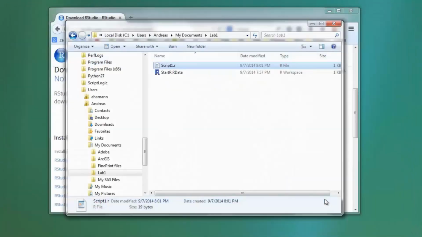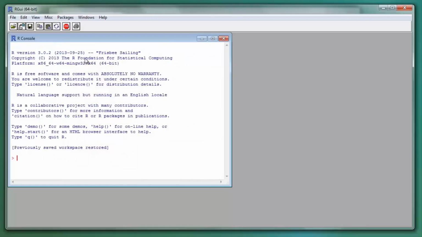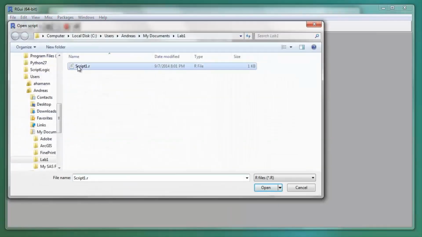We don't want to save our workspace image. So we can now very quickly get R underway and execute a script. I'll show you how to do this. We double click this one and click Open Script. And there's our script 1.